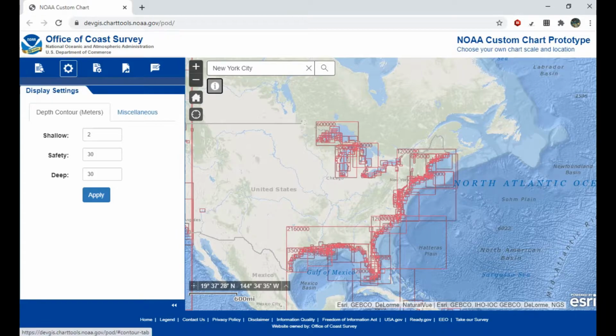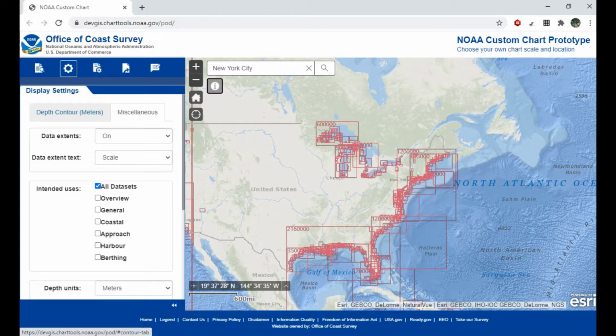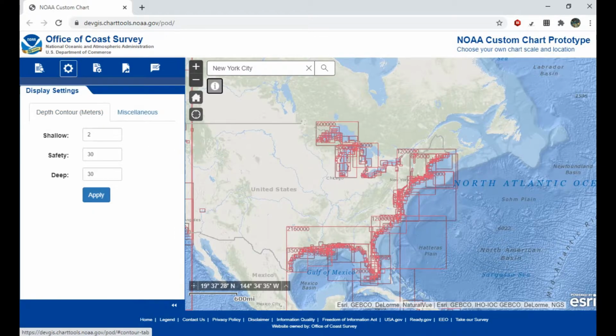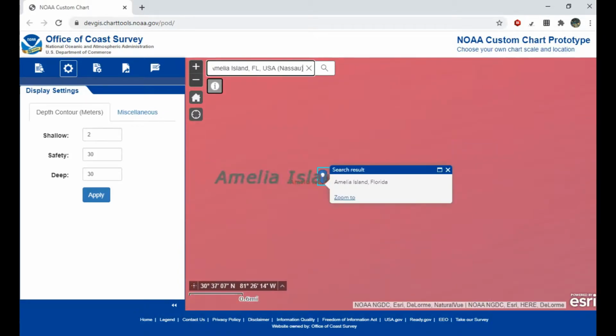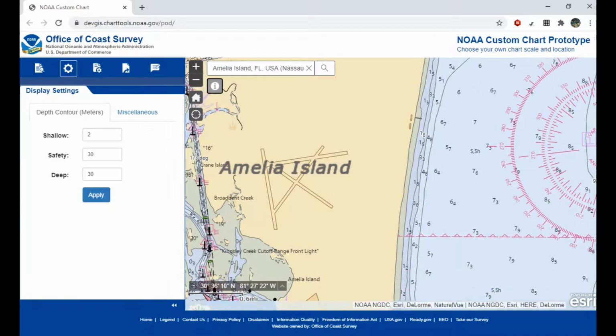All right, in display settings we got 2 different tabs. We got depth contour meters and miscellaneous. Let's start with depth contour meters. I guess before we start, let's go ahead and zoom into a location. Where are we gonna go? Well, I've already chosen a place. We're going to Amelia Island, Florida. We're gonna zoom on in.